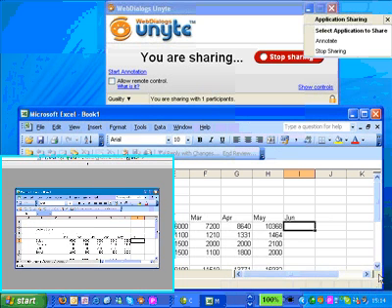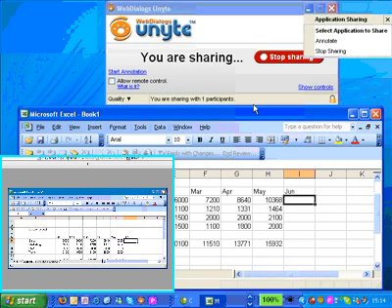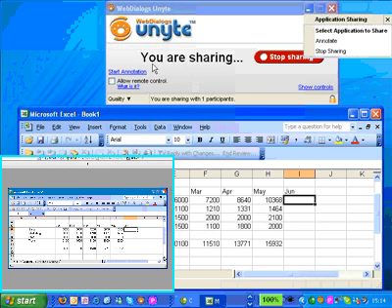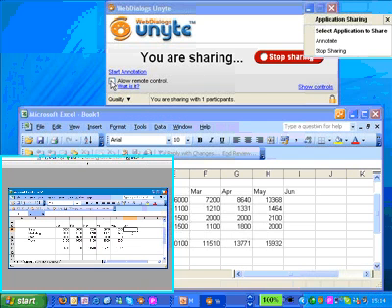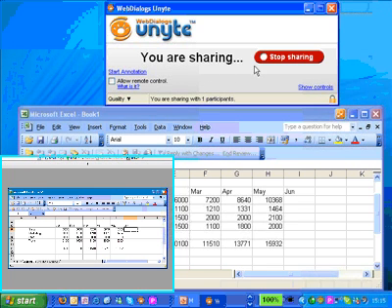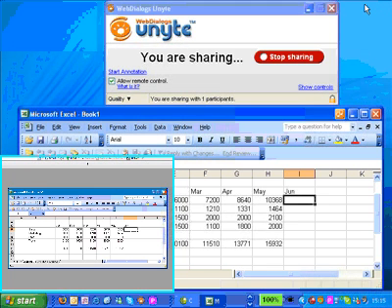So there are a few things here which I want to show you. Firstly, you'll notice inside the Unyte dialog here, it allows me to allow remote control. What this means is if I go to my second PC and I try to enter some figures, you'll see that nothing appears on the screen. Whereas if I enable remote control, now that remote control has been enabled, I can go back to my second PC and enter some figures directly. And you'll see they appear directly in my spreadsheet.